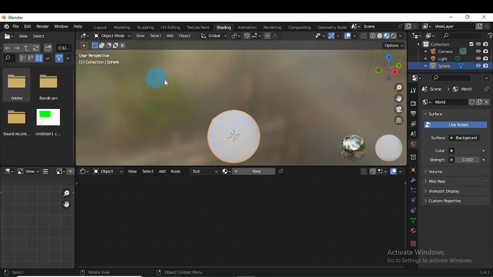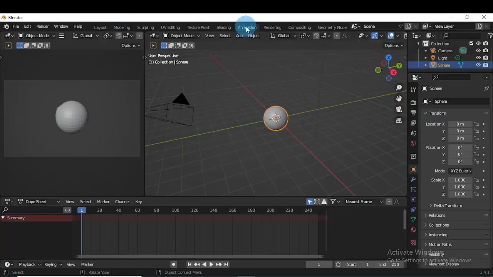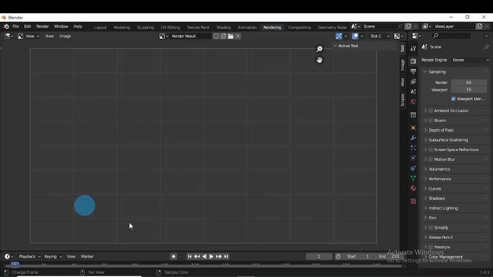So all of them on this shading workspace, you could add textures to them and walk around them. Okay, all these things we are going to talk on as we proceed. So you have the animation workspace, used to animate your animations. Then you have rendering. Here is the workspace for rendering.